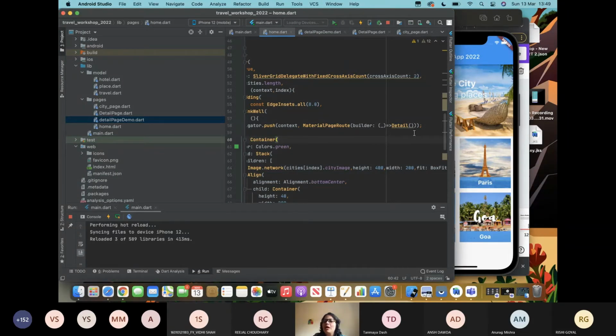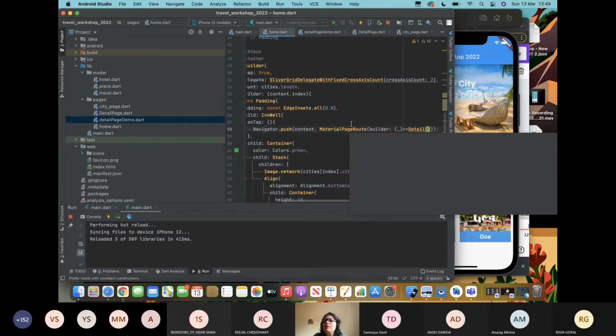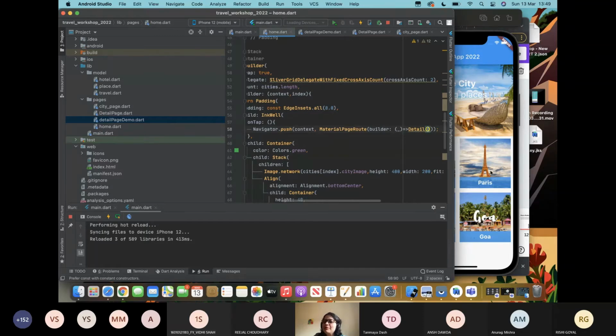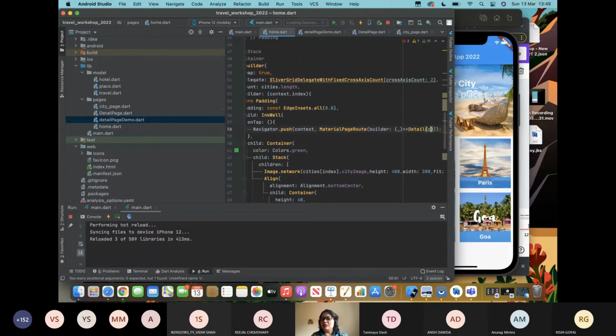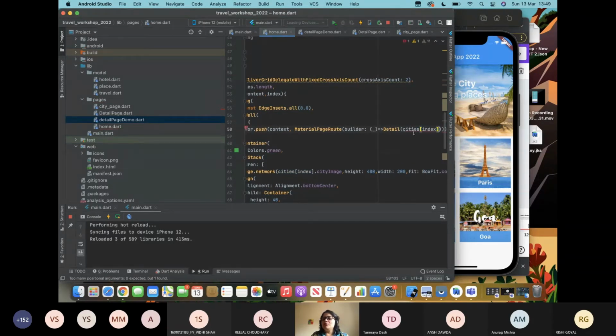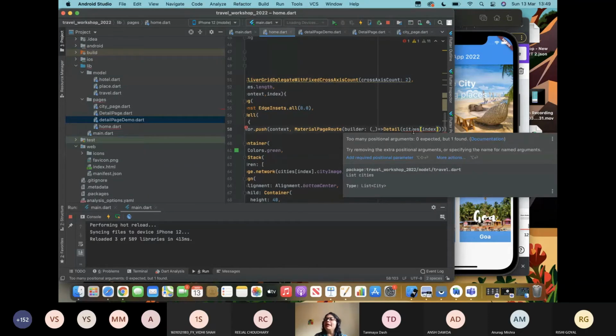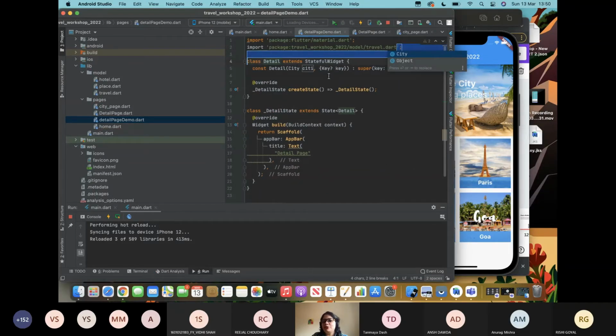So what I will do, I will send whatever index of that image or that container from one page to another page. How you can send is like this. So here this is the index, right? I'm passing this value from one page to another page. Because I'm sending this, I need to receive it somewhere, right? So it will be received inside this page. Okay, so this is how you can send data from one page to another page, right?